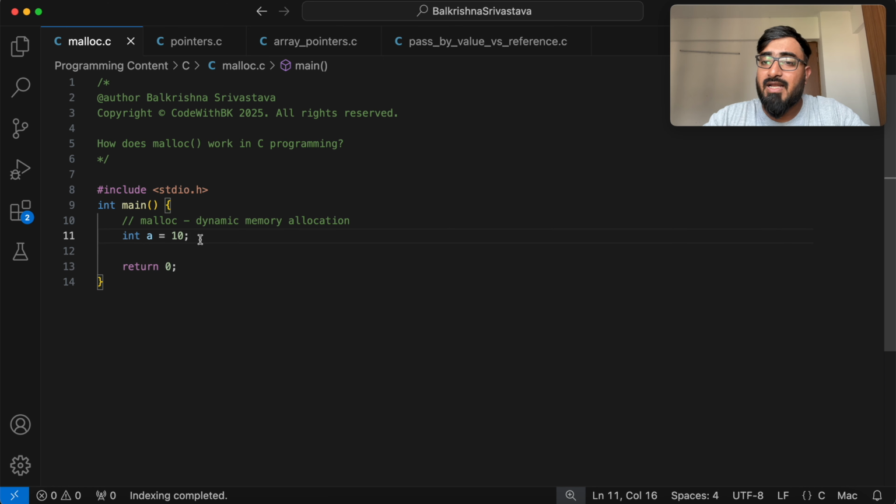Technically this is a local variable inside a function, and the memory for this is allocated on stack memory. The memory for this is not assigned before the program starts. I will cover this better when we do the static keyword. For now, we are going to stick with the fact that malloc is used for dynamic memory allocation, and we have int a equal to 10.